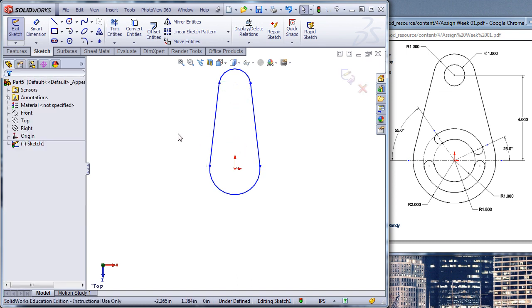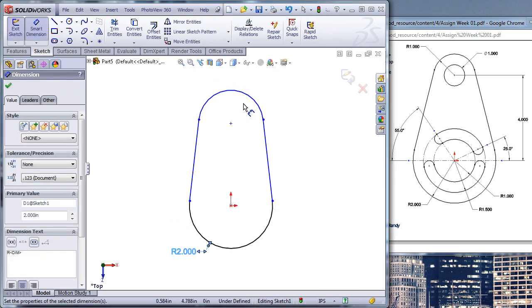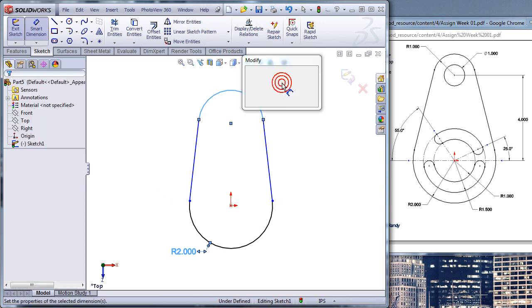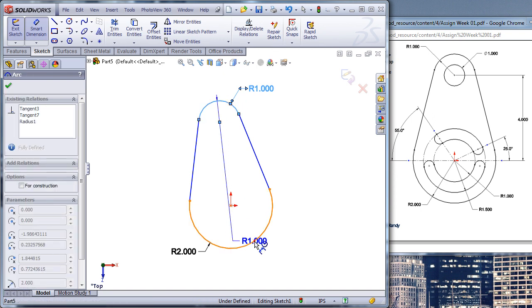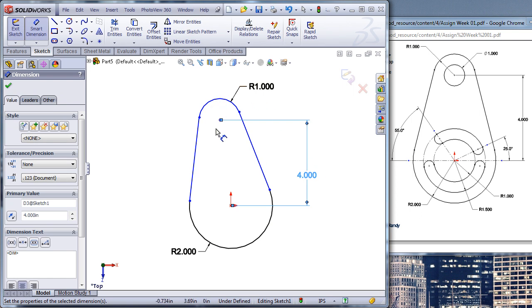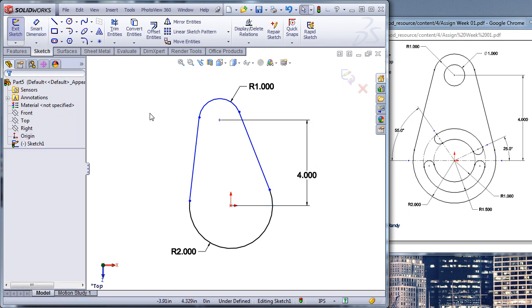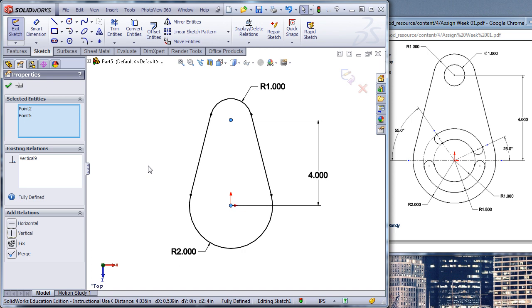Zip, zip. Then we'll dimension. So bottom radius is 2. Top radius is 1. And you can see we need a height dimension in here. And the height is 4. And then I need to make a relation between these two circles. Got to get them vertical. So I'm going to grab the 2 center points and create a vertical relation. And now we're fully defined.